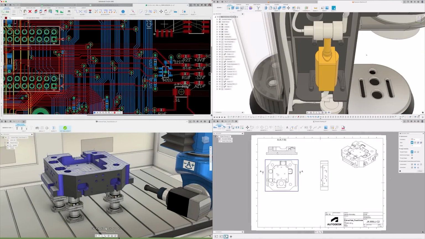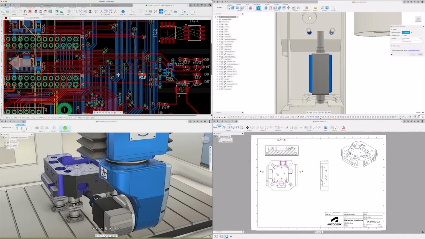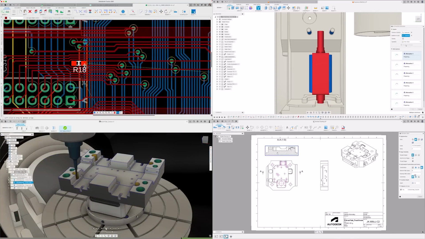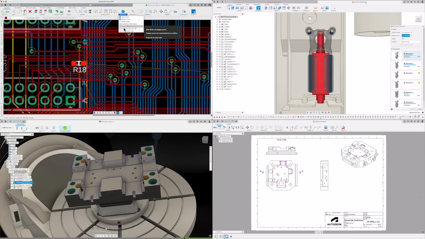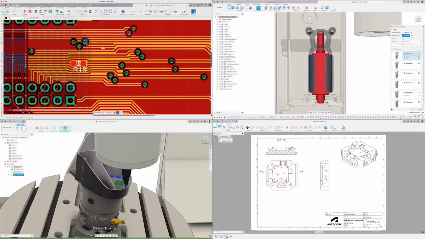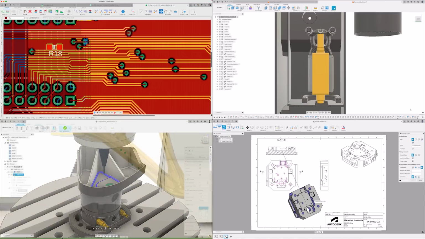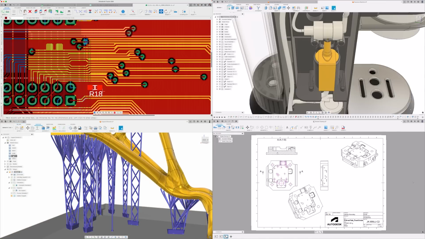Welcome to the Autodesk Fusion 360 What's New for April. This month, we're doing something a little different by combining the What's New content into a single video, just like Fusion 360 combines design, engineering, simulation, electronics, and manufacturing into a single platform. So let's get into it, starting with some general improvements.